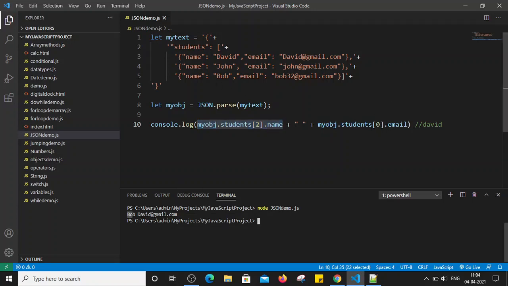And here we have not changed, we have kept 0 only, that's why it is extracting the email ID of David that is present here. So I will simply change this to 2 as well. Let's save the file and run it again. This time it extracted the correct data, the name and email at the second index position.